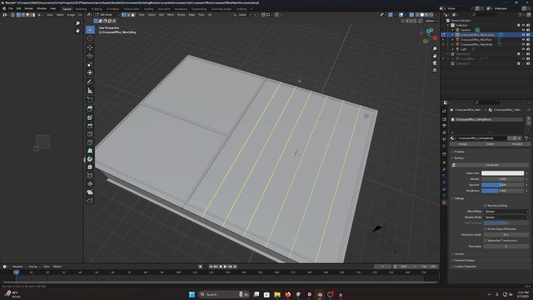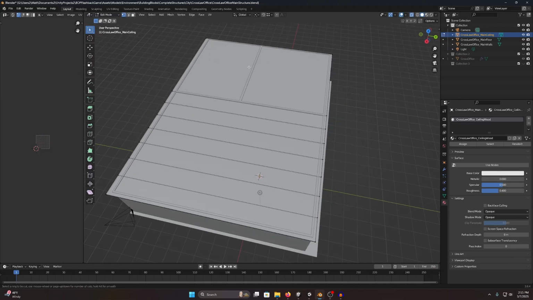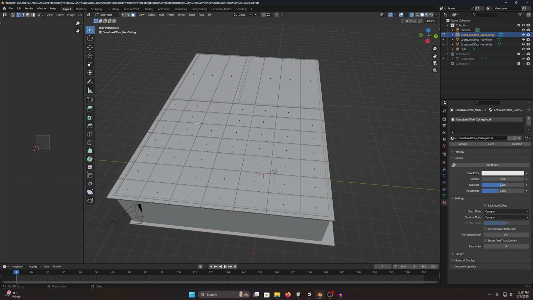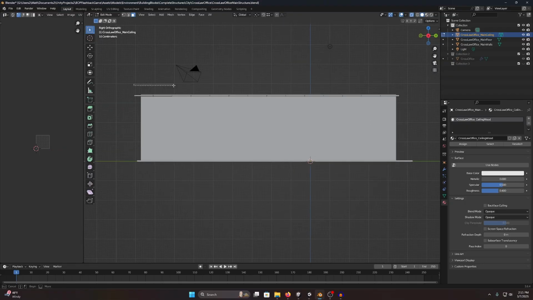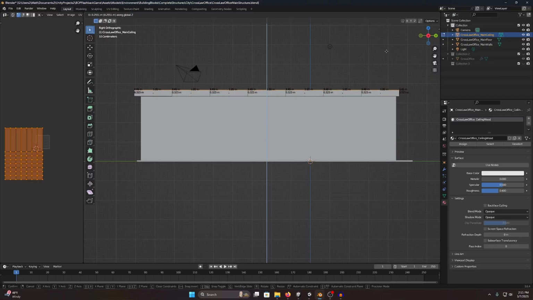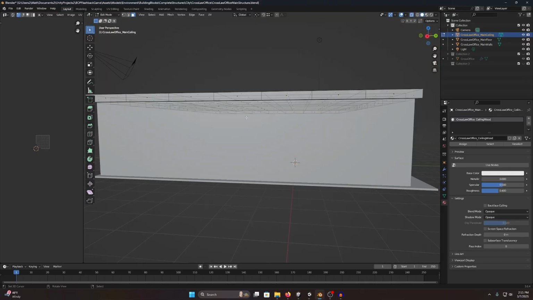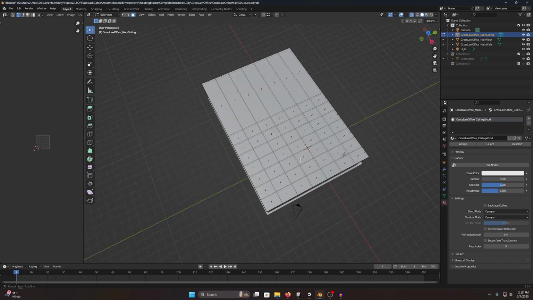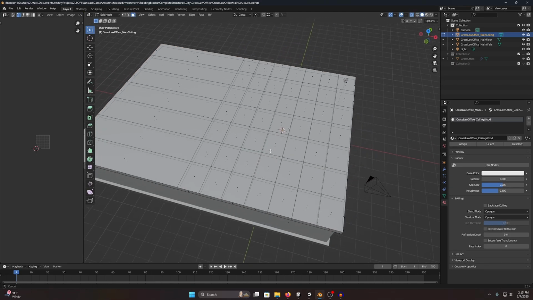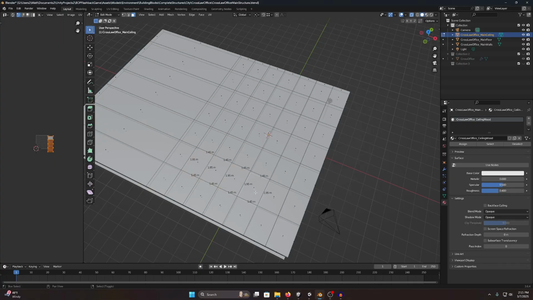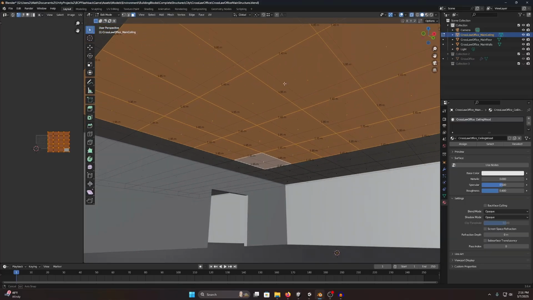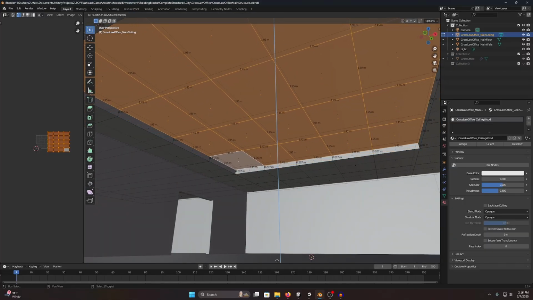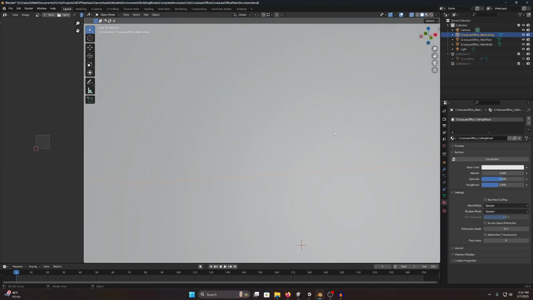Let's put some holes into the ceiling. Say like that. And then even move those up. And then from the inside, or maybe looking into it there. We can grab a bunch of these and extrude up to create a little bit of a gap there.